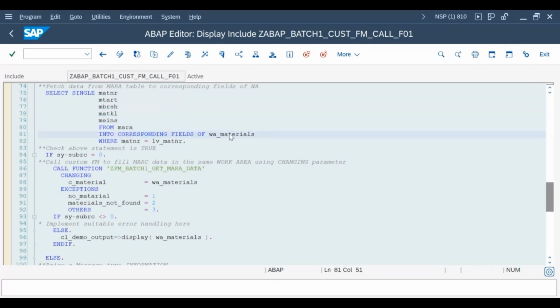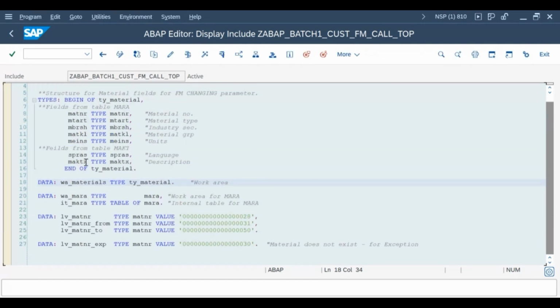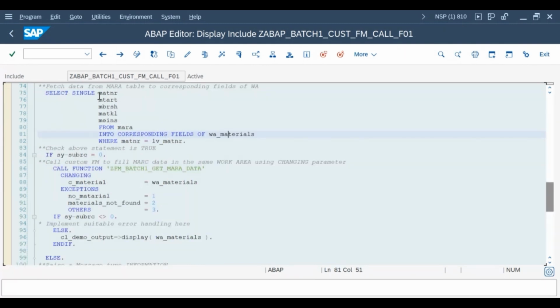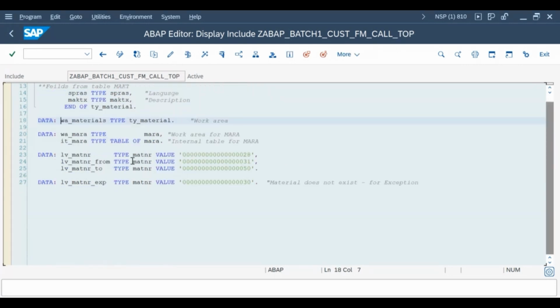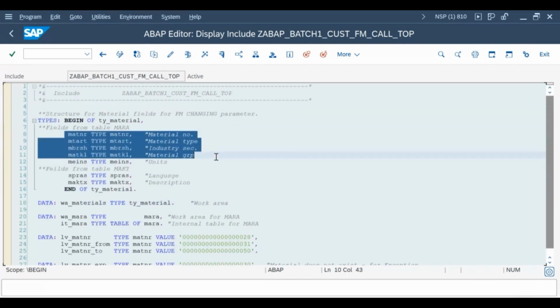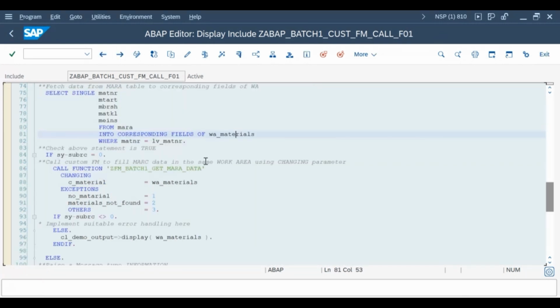If you see this structure, let us go to this structure. You can see here SPRAS, MAKTX. Look here, these two fields are not available in our program. I am fetching only these five fields: 1, 2, 3, 4, 5. Five fields are getting fetched. And what about these two? The two fields' data I am trying to fetch.